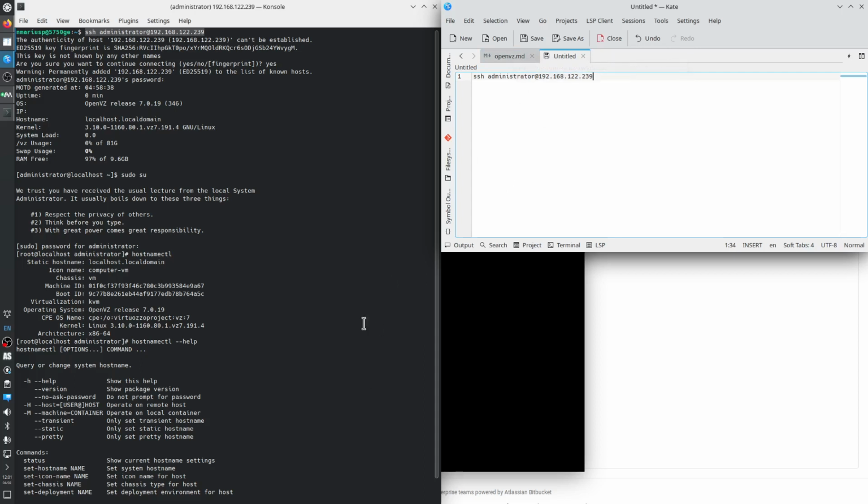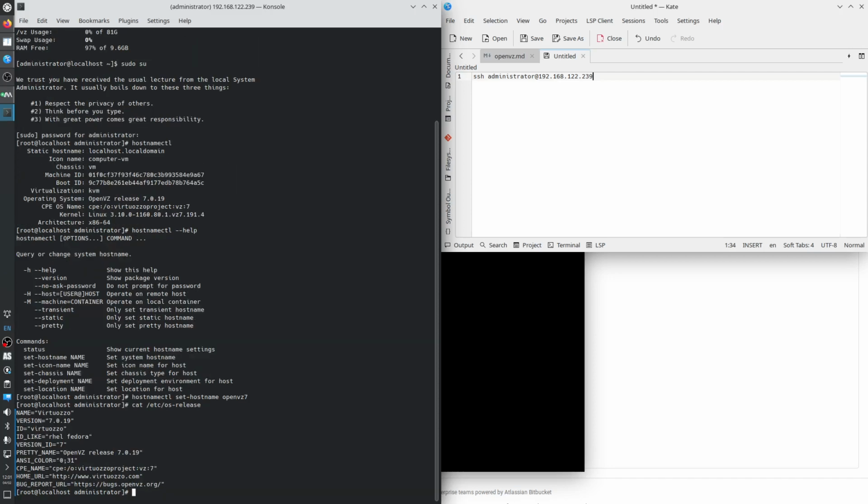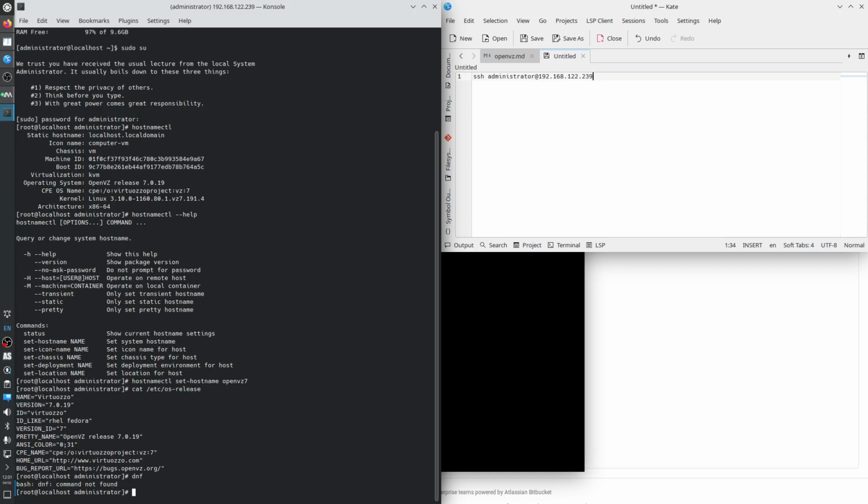Okay. So what operating system is this one? OS release, so it's Virtuozzo, like Red Hat Enterprise Linux and Fedora version 7. Can we update the system? DNF, no such thing. Yum update.